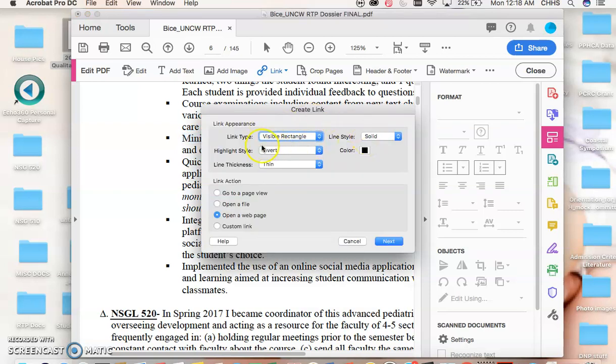You also want to tell Acrobat Pro how you want that link to appear. So I usually do a visible rectangle. I'll make that a thin line. I'll do it in black. And there are different link actions here. Okay, so you want to open to a web page, and that's the first link that we're going to create.